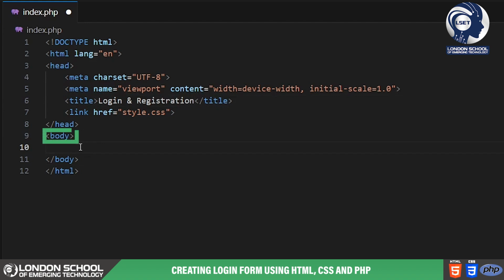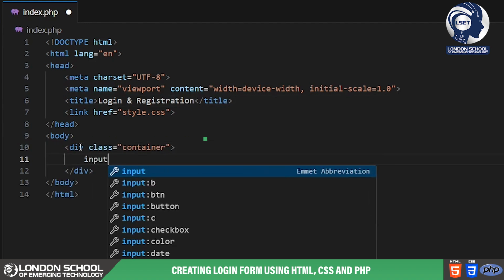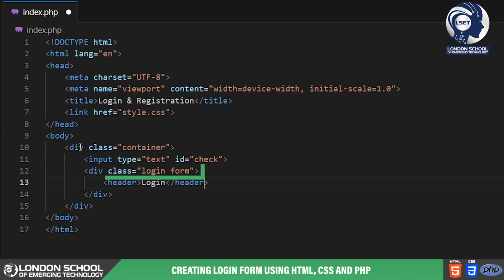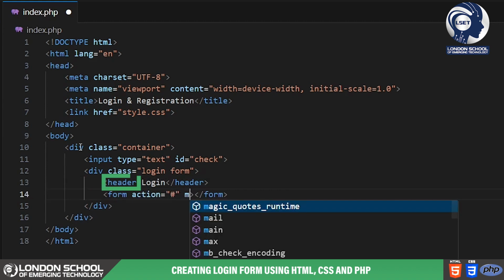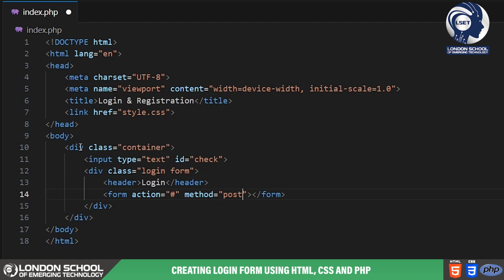This tag defines the body of the HTML document, which contains all the content that will be displayed on the web page. This is a division element with the class container, used to group and style elements. This division element has two classes, login and form, and it contains the login form. This header element contains the text login, which serves as the title for the login form.